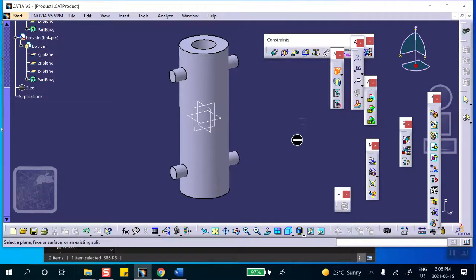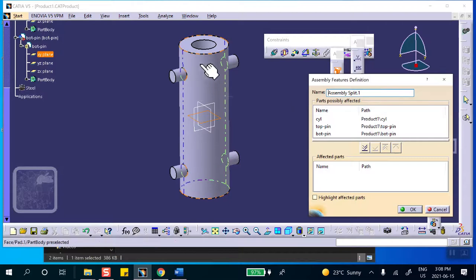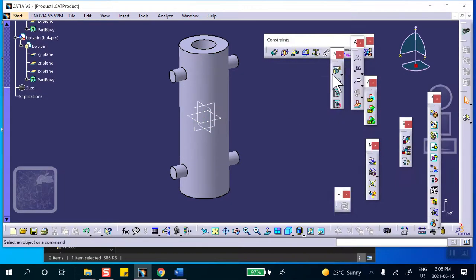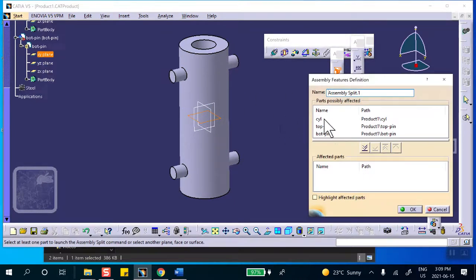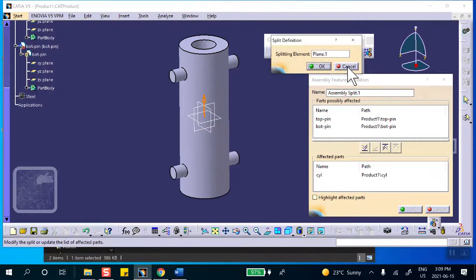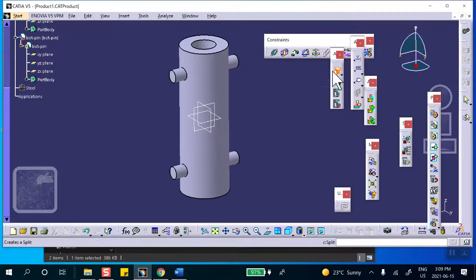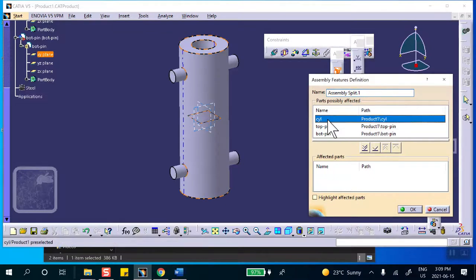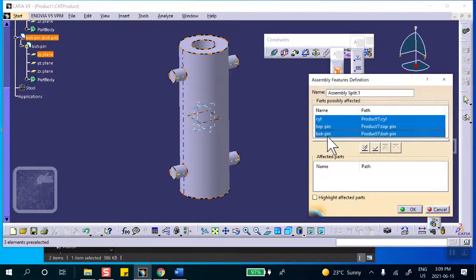Split it 3 ways. Let's do this. So the first thing we're going to do, we're going to cut it top and the bottom. Which ones do we want to be affected? We want cylinder definitely to be affected. Let me try it again. Let's try this. Okay, so cylinder, send it down. Let's see now. Cylinder, top pin. Okay, bottom pin. It really doesn't matter.